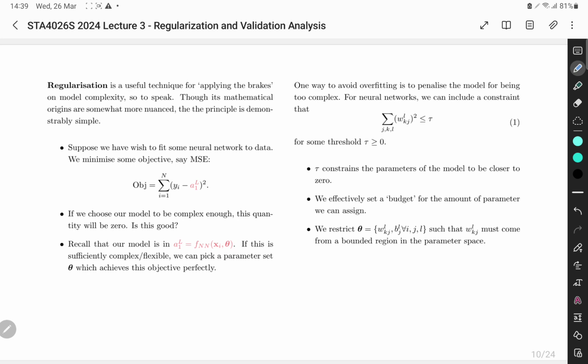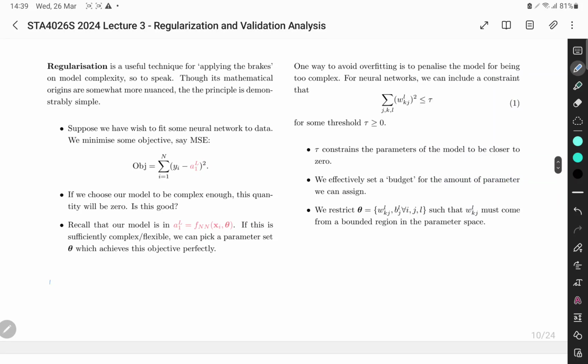Okay. Quick question. Why do we only constrain the weights and not the biases? We want to give it a go. It's similar to why we don't really consider a p-value for the intercept term in linear regression and stuff. That's it.